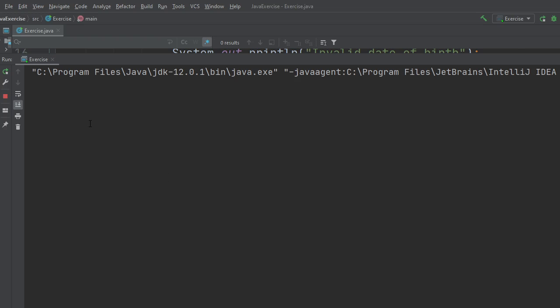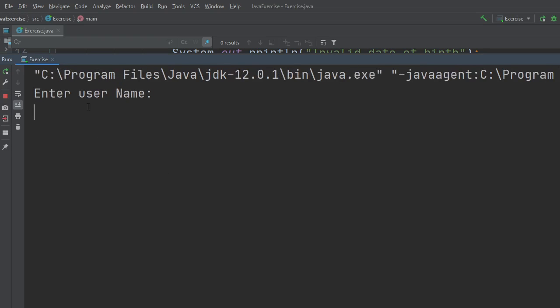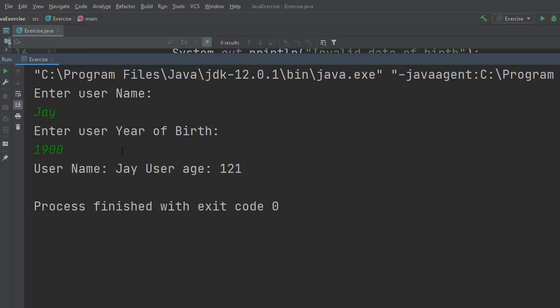Let's try the next one. Okay, we enter another name again. We say J, and we enter the year of birth. Let's say 1900. J is 121 years old. Yes, it's valid. Yes, it's actually valid. Okay, that's good.